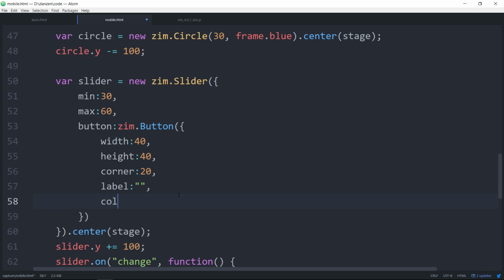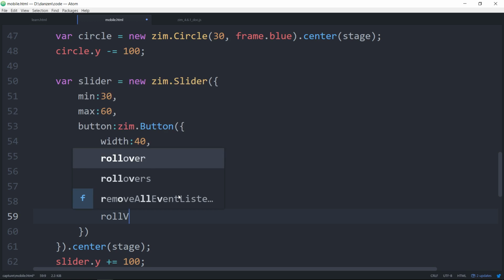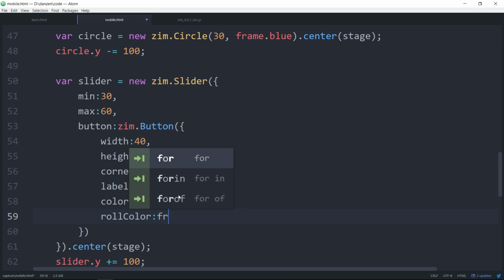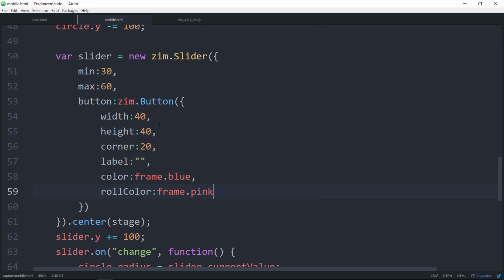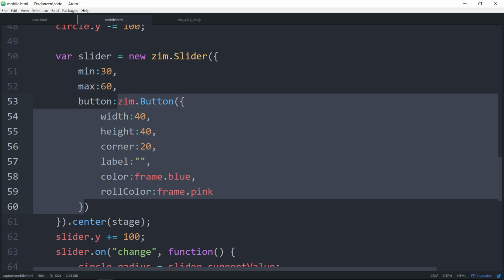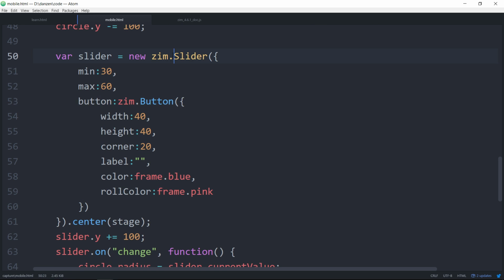And let's change its color. Color, colon, frame dot blue. And how about a roll color? Told you we were goofing around. Roll color, frame dot pink. Doesn't really matter. Okay, so we've just added a custom button as the button for the slider.